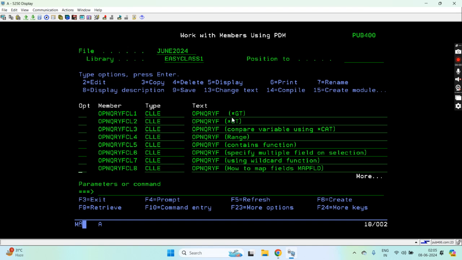So you have seen the demonstration of how you can map the fields using the OpenQuery file command. You can create your own fields and then specify those fields in your query selection expression conditions, and you can create an ODP.